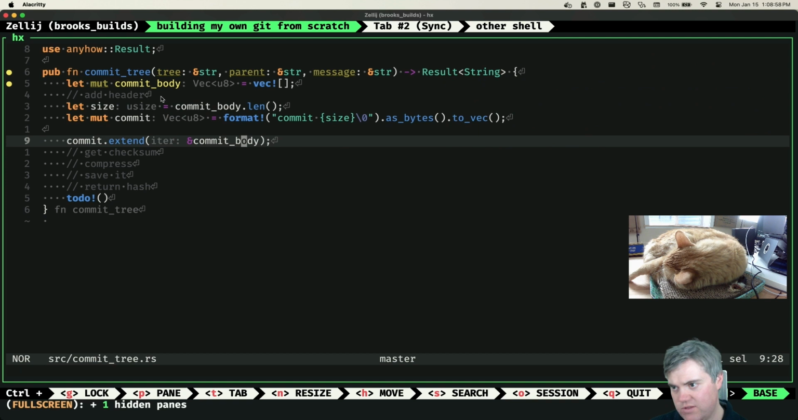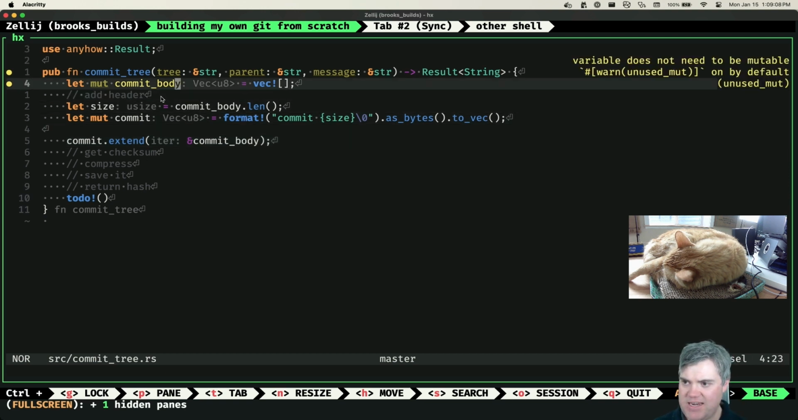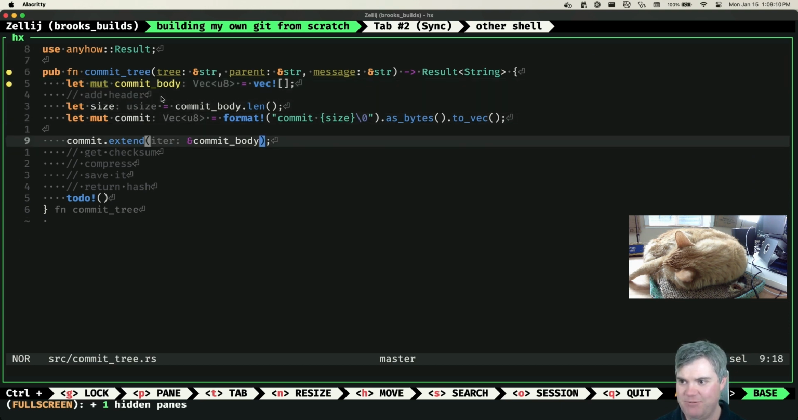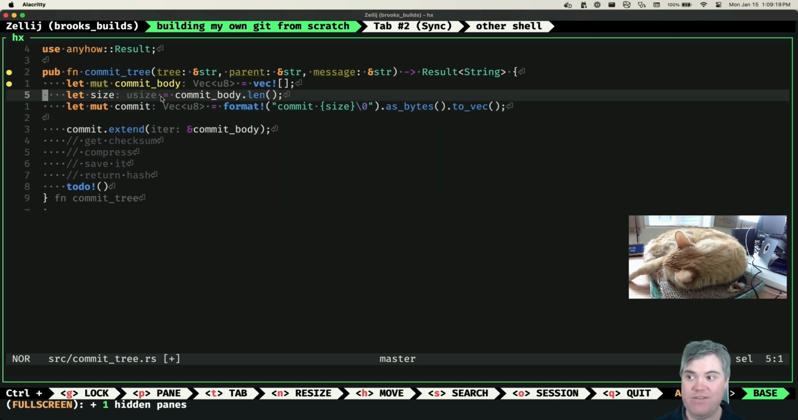Okay, so there we go. That's good. Yeah, this will be fine. I'll just get the commit body and then I extend the commit with the commit body. I think that works. Okay, so there we go with that. So now we've added the header.